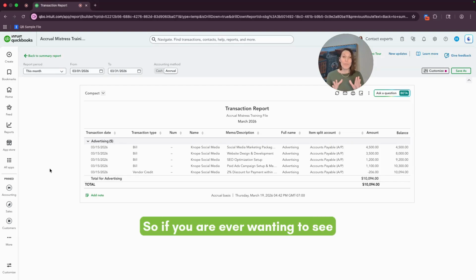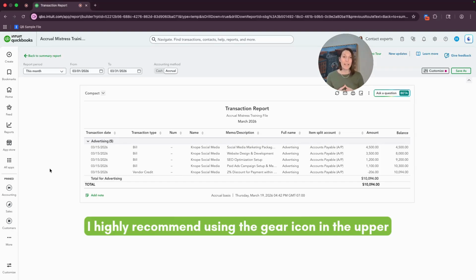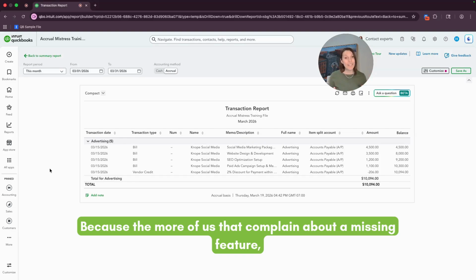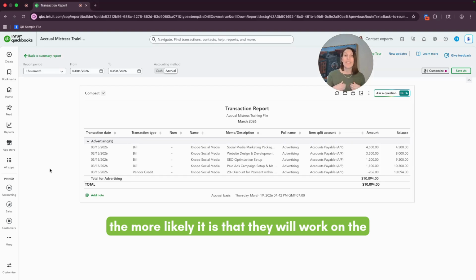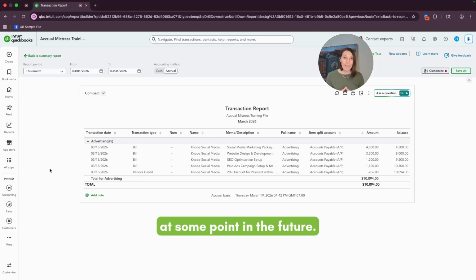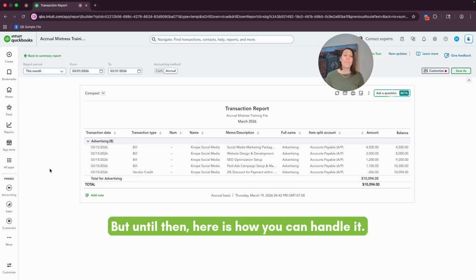Okay, so if you are ever wanting to see this feature rolled out, I highly recommend using the gear icon in the upper right-hand corner and providing feedback to Intuit, because the more of us that complain about a missing feature, the more likely it is that they will work on the back-end process to roll it out to us. So fingers crossed that that will come out at some point in the future. But until then, here is how you can handle it.